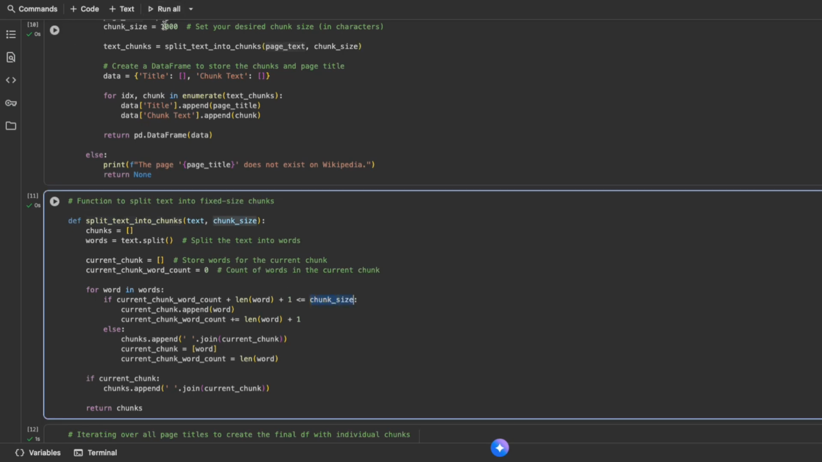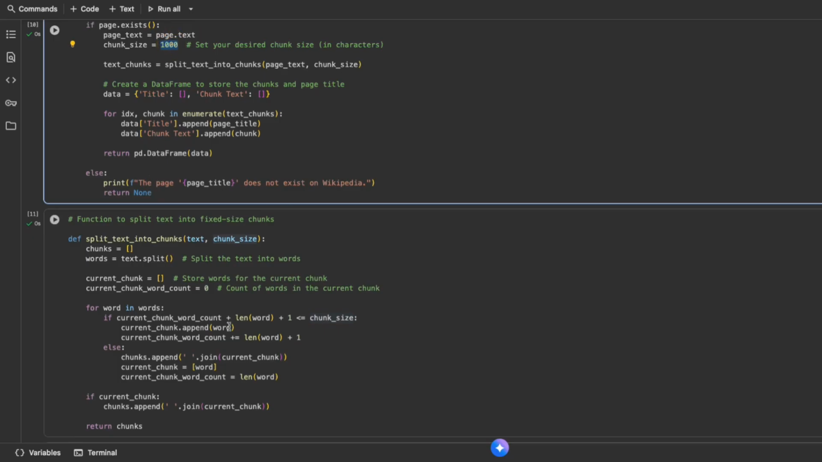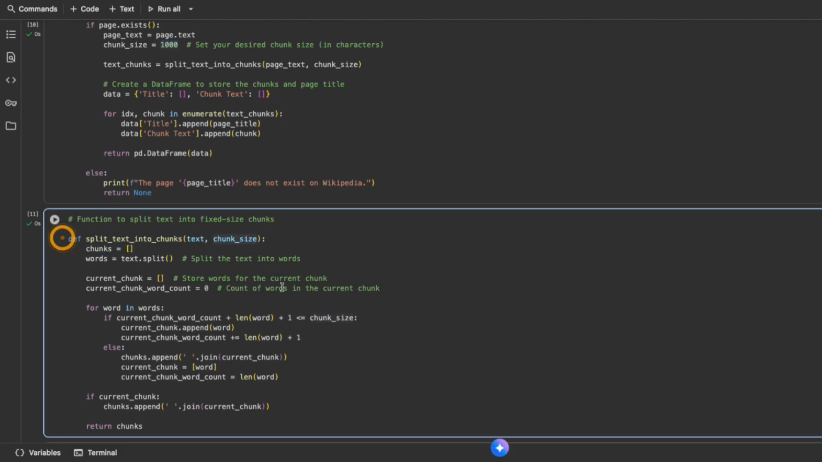So the chunk size is 1,000, which we have defined. We append each word and count the size of that particular chunk; if it is within 1,000, it will append that word and keep it as the chunk text. If it is not less than or equal to the chunk size, it is going to join another word. So the whole purpose of this function is to create chunks of 1,000.